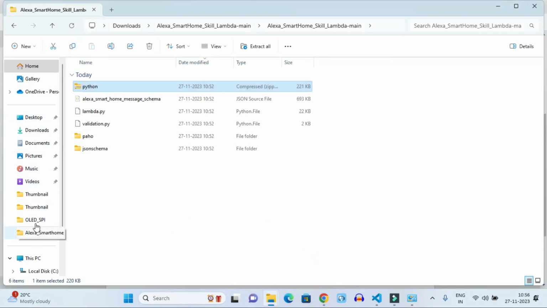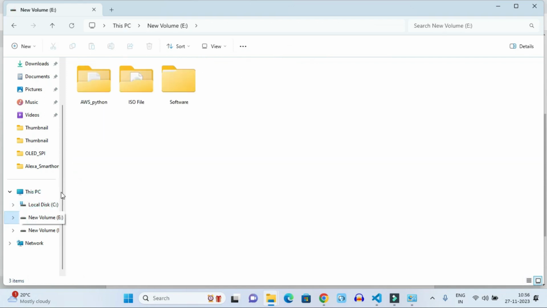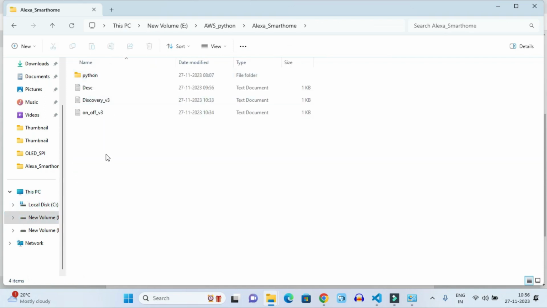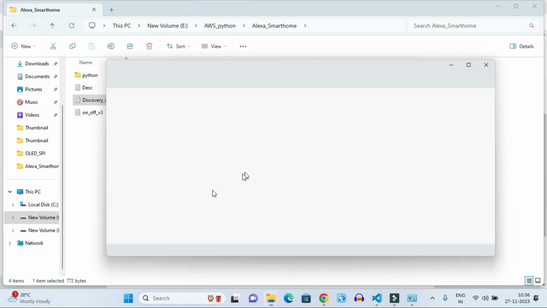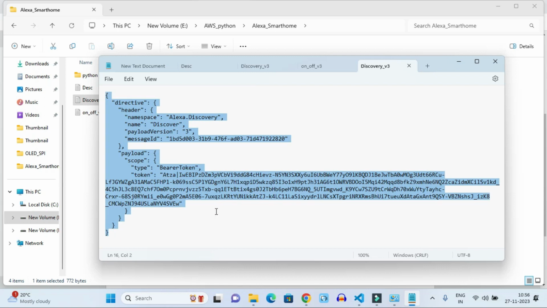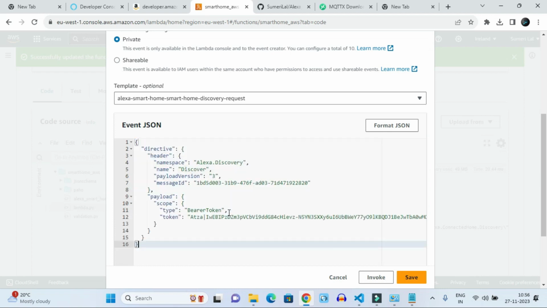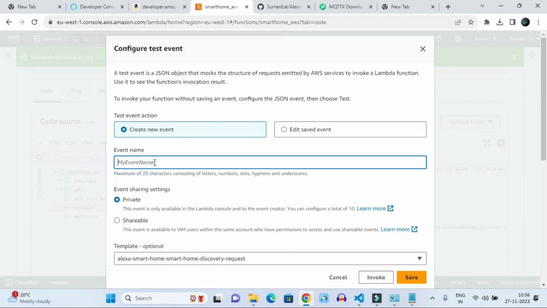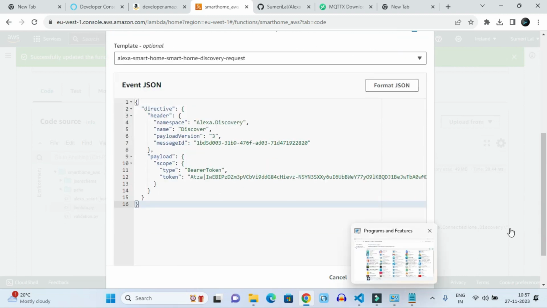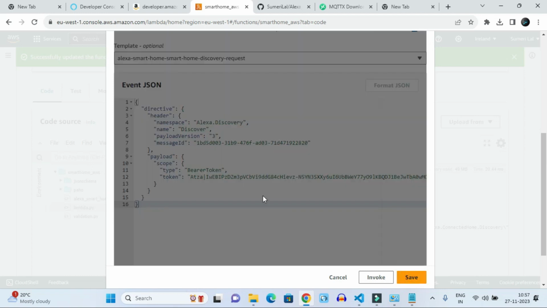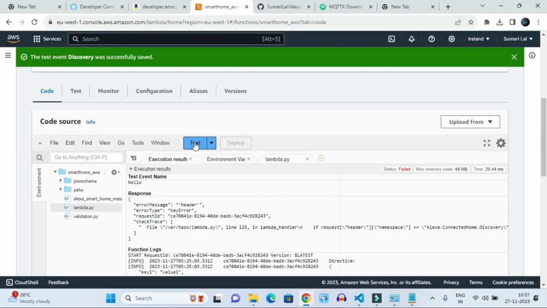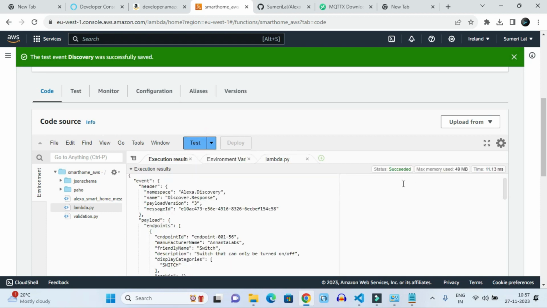I am going to that file. So discovery v3, that is this one. We just have to copy this and paste it here, and I am writing discovery here. And just hit on save. Now it is saved, and if I click on test, it is showing succeeded.